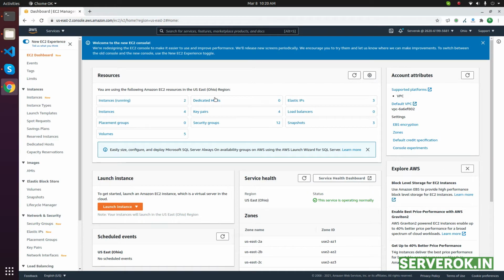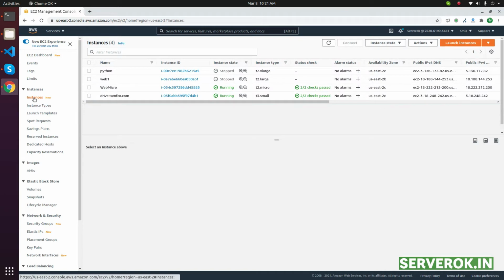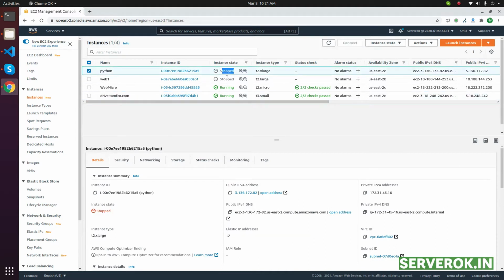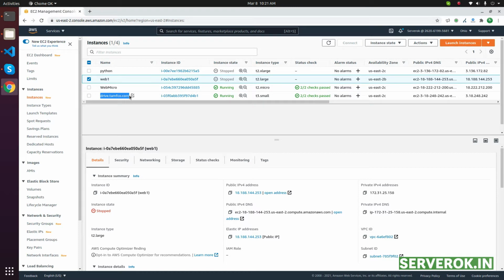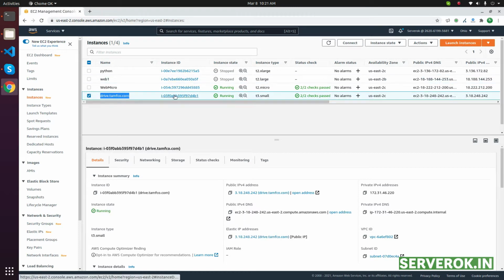On EC2 dashboard, we have two EC2 instances running. Click on the instance link from the left menu. On this AWS account, we have four EC2 instances. Two of the EC2 instances are stopped. Other two EC2 instances are running. This is the server I need a daily snapshot taken.